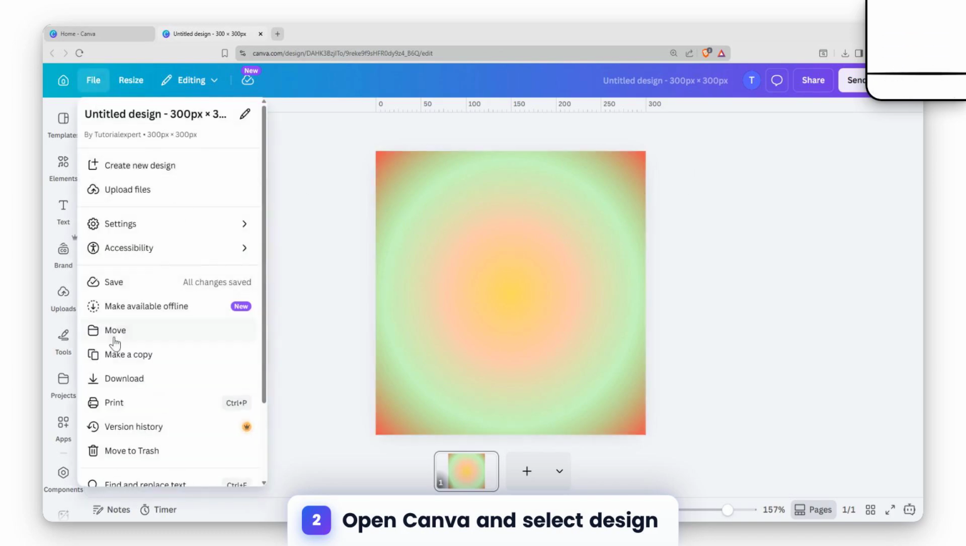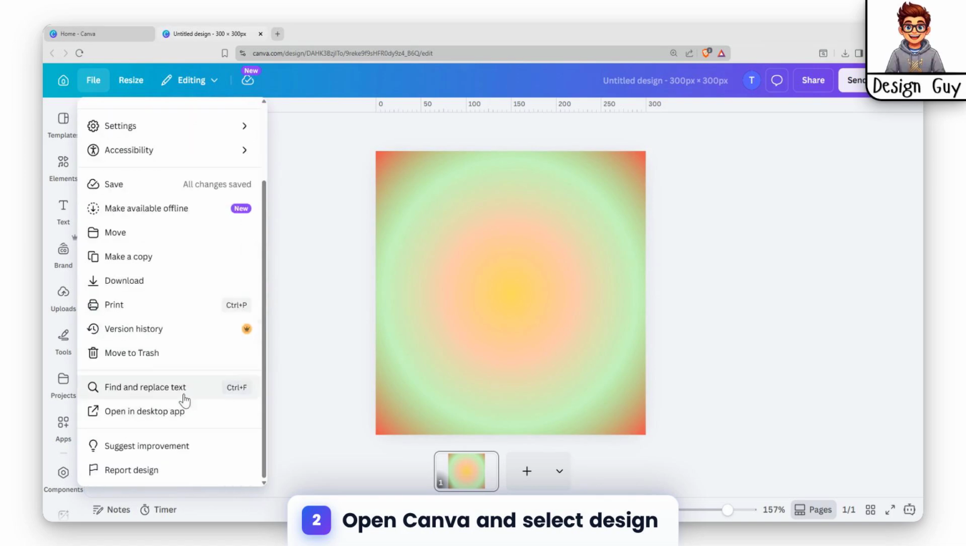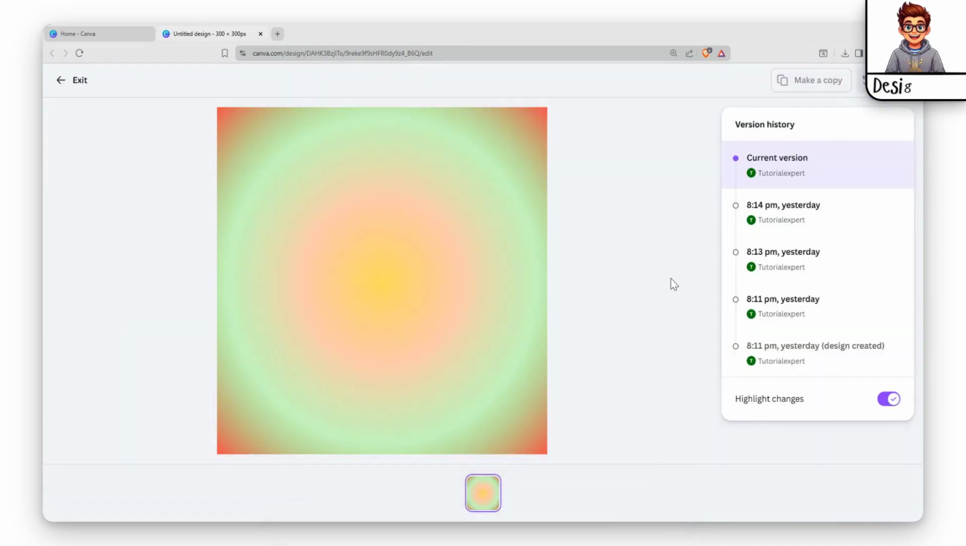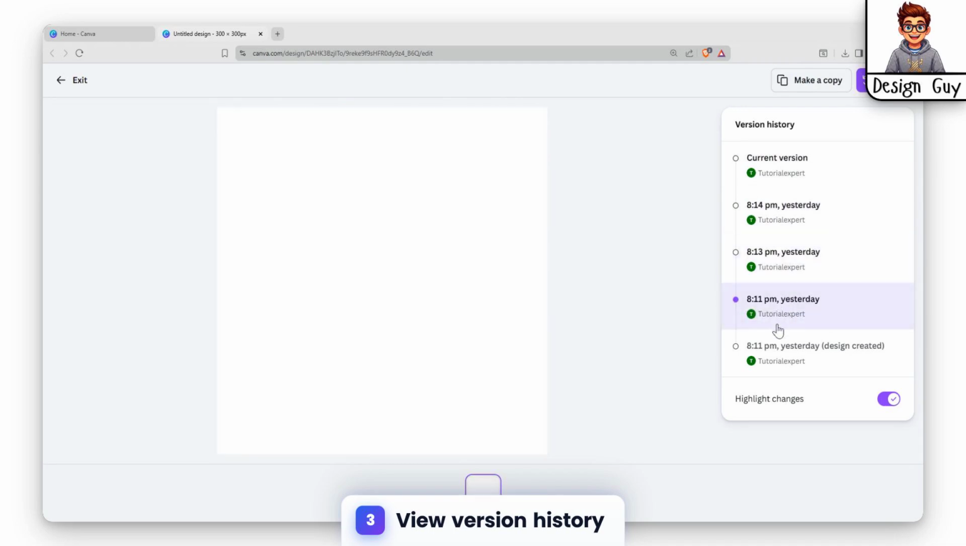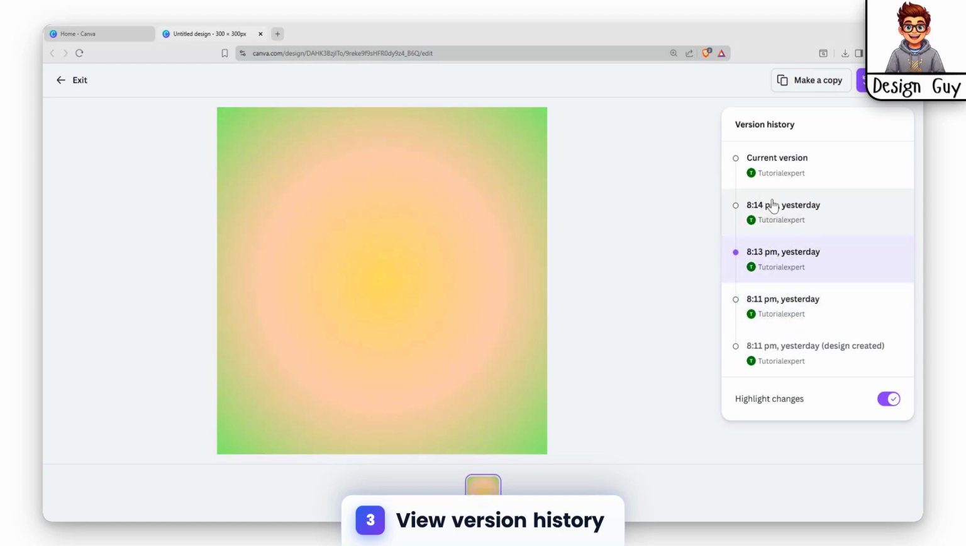This option lets you view previous versions of your design, making it easy to track changes or revert to an earlier state if needed. View the version history from the side panel. Simply select it to see how your Canva design has changed over time. Each update or modification you make is tracked, allowing you to review previous versions and monitor the evolution of your project. This feature helps you compare changes, revert to earlier stages, or keep a clear record of all updates.